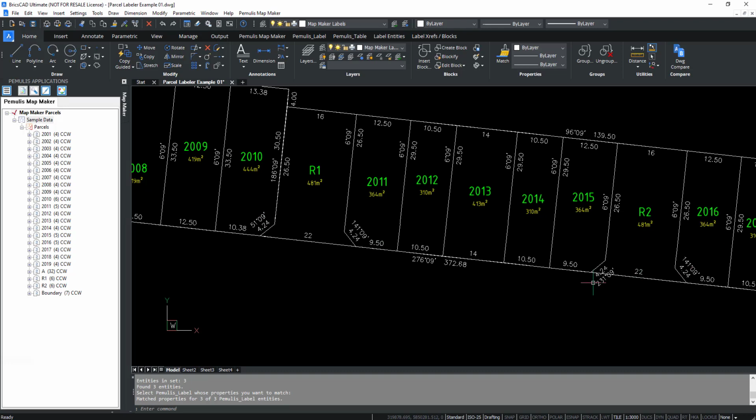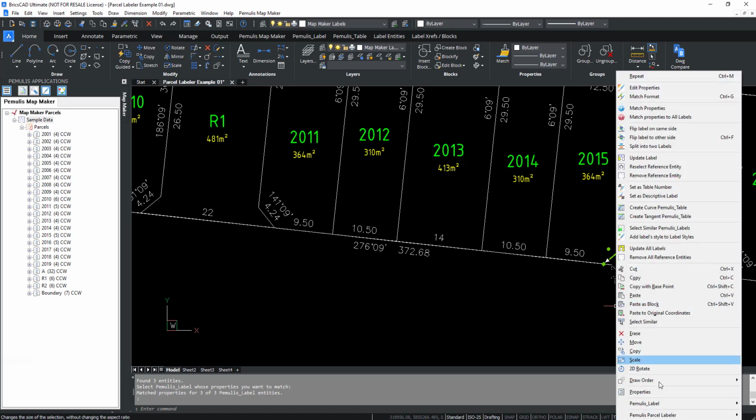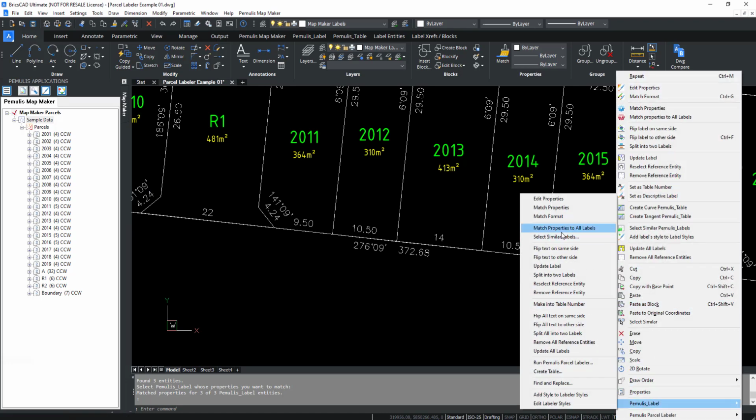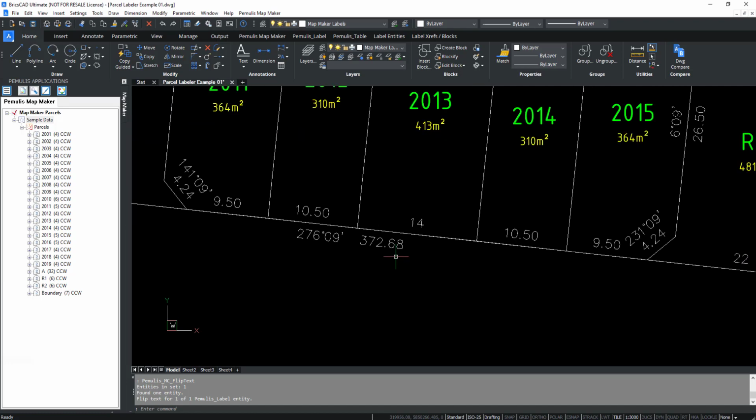And then this one is just pointing in a different direction, so the angle's different. So we can flip him, flip text to other side. And of course, if we want to remove the 180 degrees calculation, we can do that using that flip 180 option. So that looks pretty good.